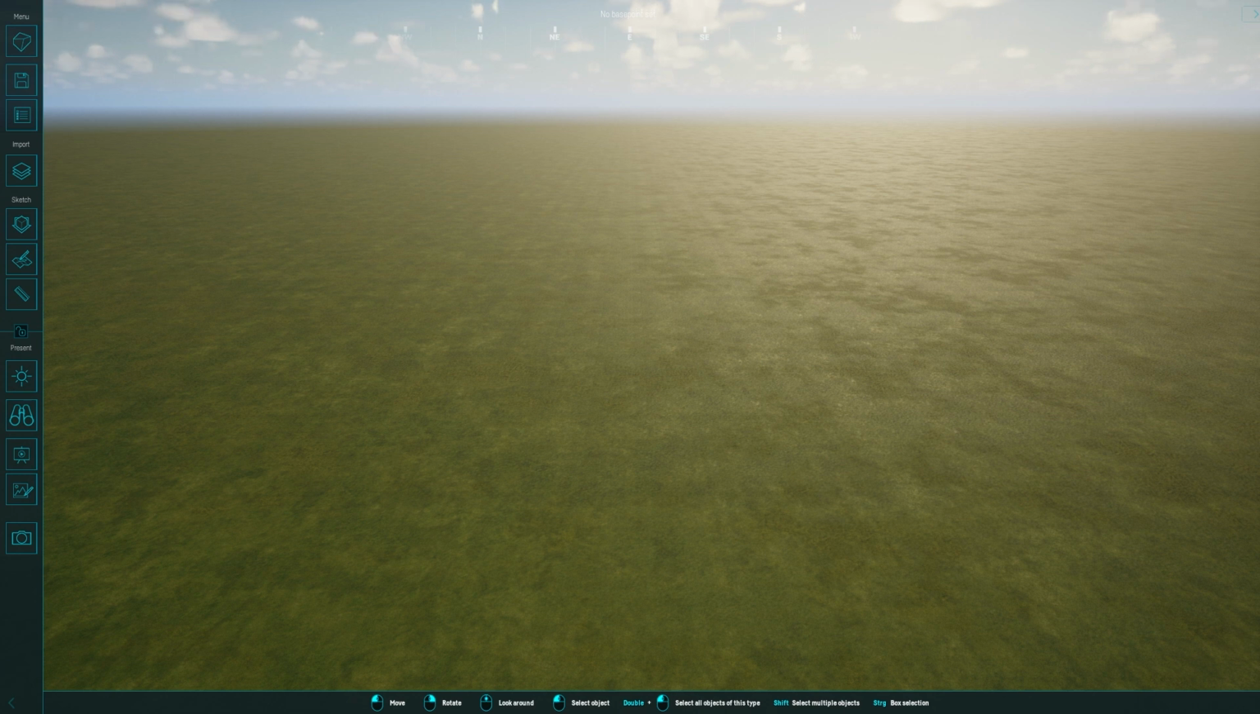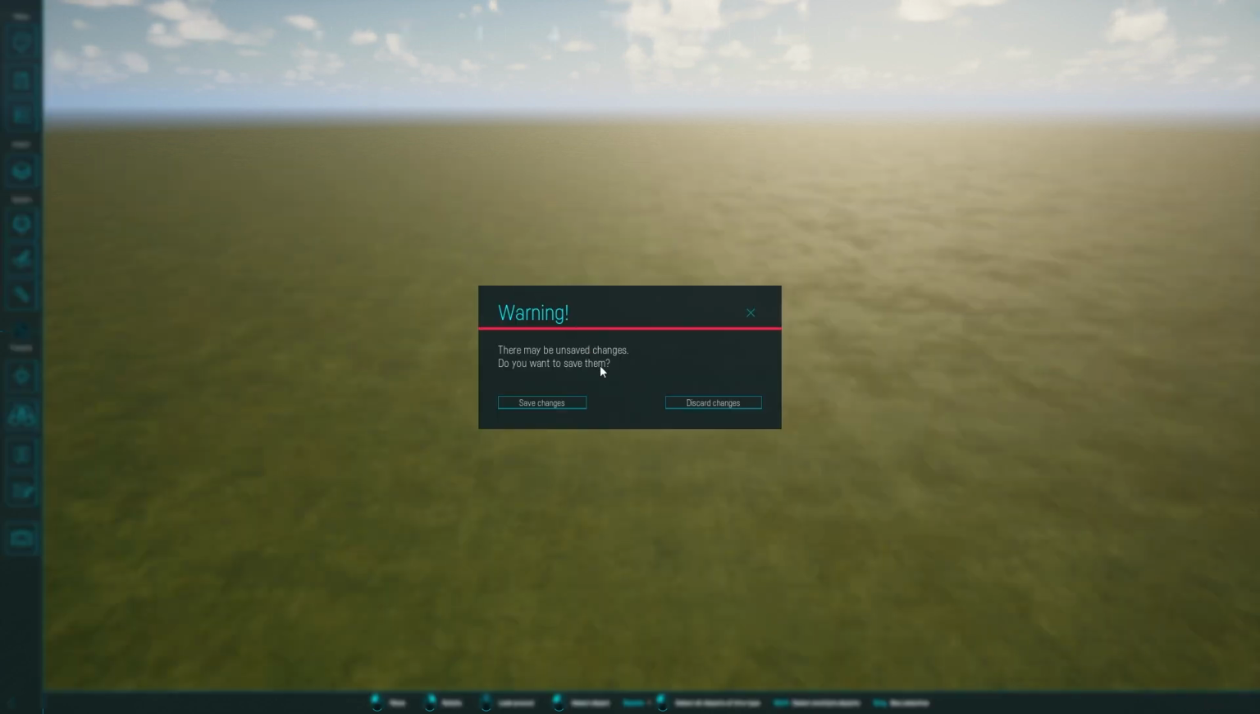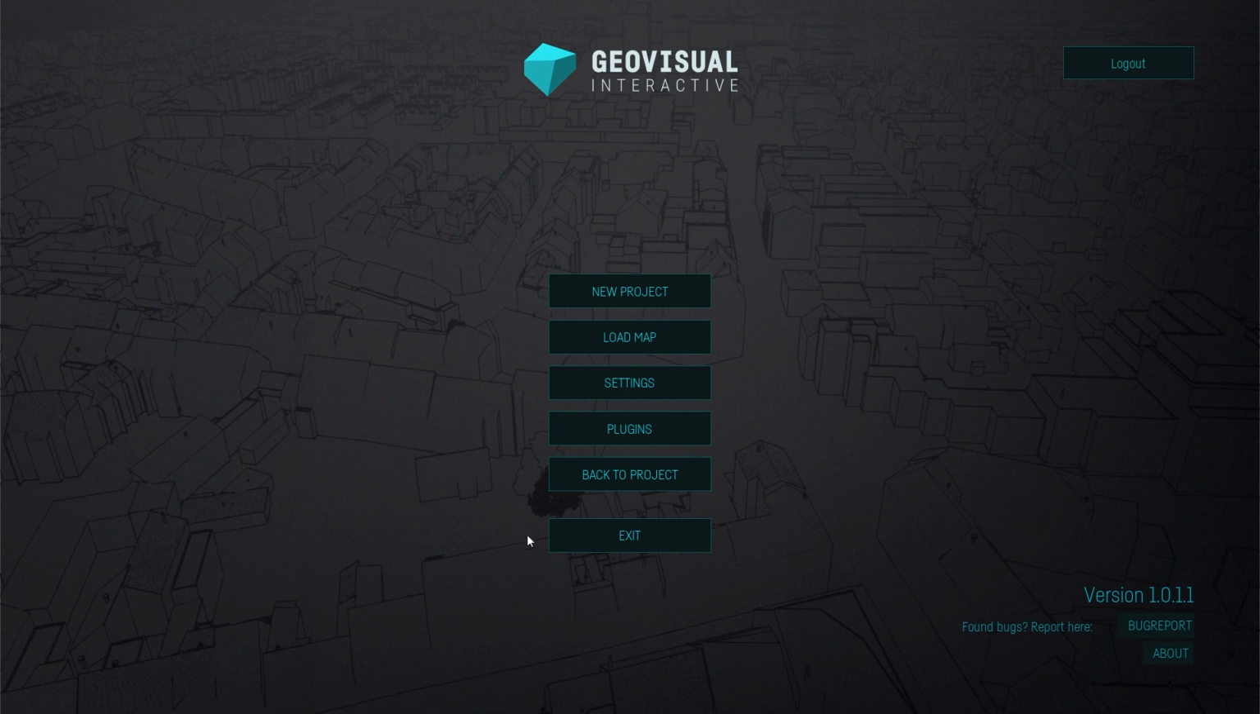We've now worked on this project for some time and want to quit. Hit the Save button in the upper left corner. Go back to the main menu. If you haven't saved everything, a warning will pop up and remind you. Click Exit to end GeoVisual.